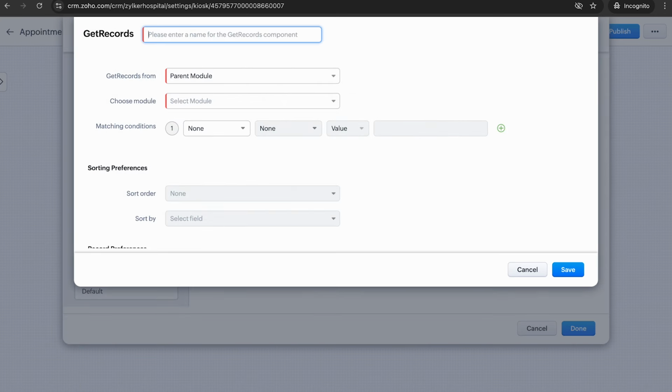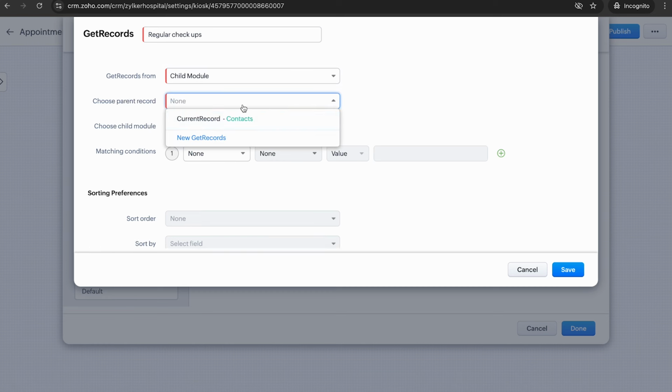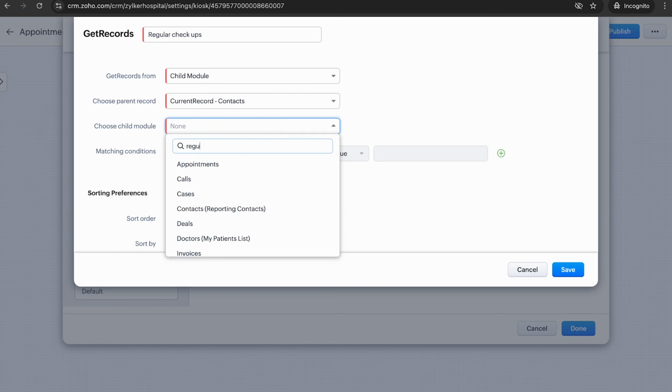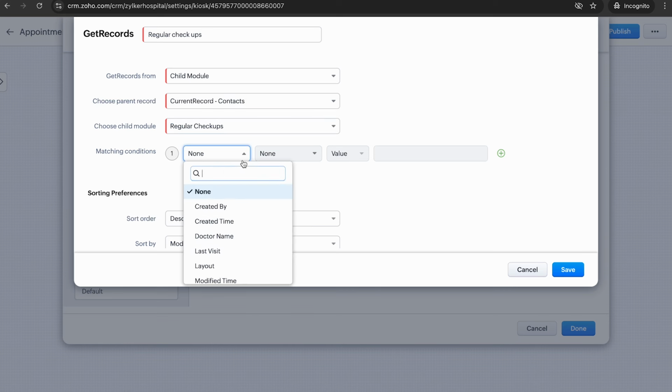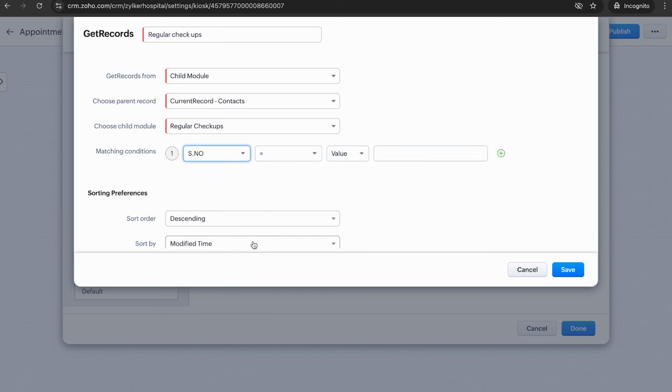I'm going to name this as regular checkup, child module, current record, and regular checkups. So now I want to check if there's any data in the subform. So to do that, I'm going to choose serial number is not empty.